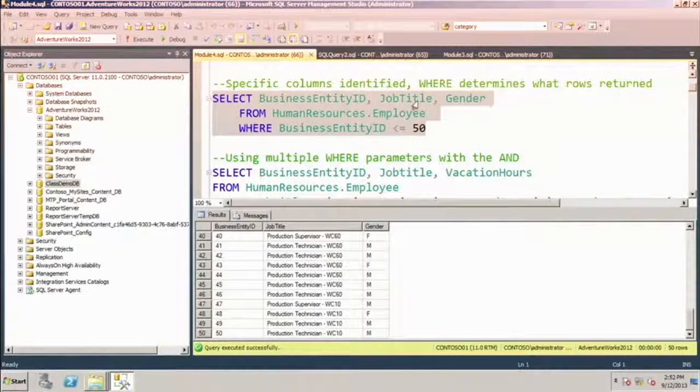Now we've narrowed down the rows and the columns. Let's go in here with our multiple where clauses.